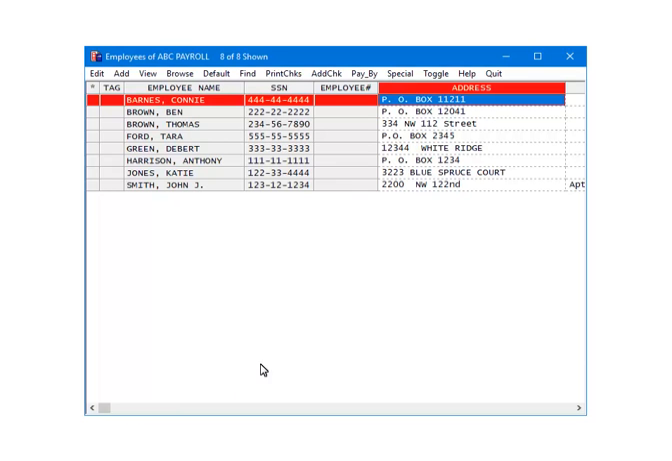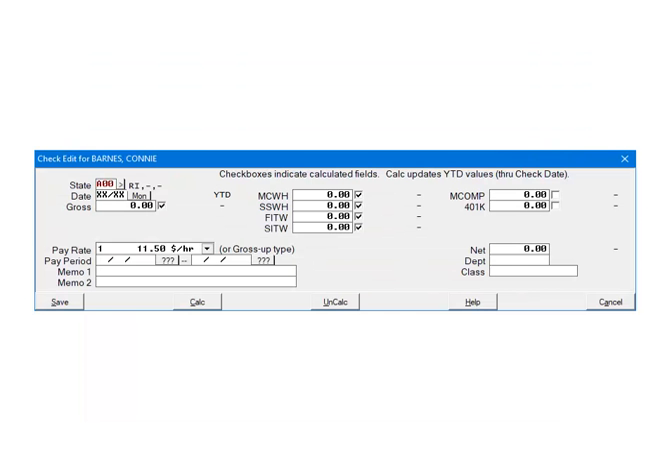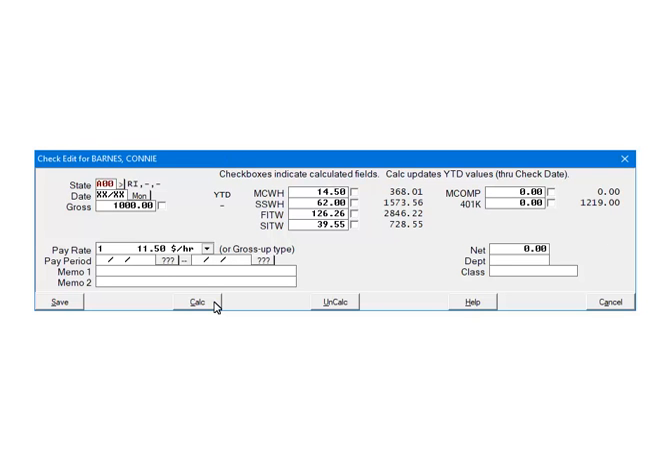Highlight an employee, and click Add Check. First, make sure that the correct state is selected on the check. If it is not, click the arrow and make the correct selection. Next, make sure there is a check mark beside the SITW field. If not, check it. To test, enter in 1000 in the gross and make sure that any fields you want to calculate are checked. Click Calculate. As you can see, everything checked was calculated, including the state withholding. Click Save to save the check.